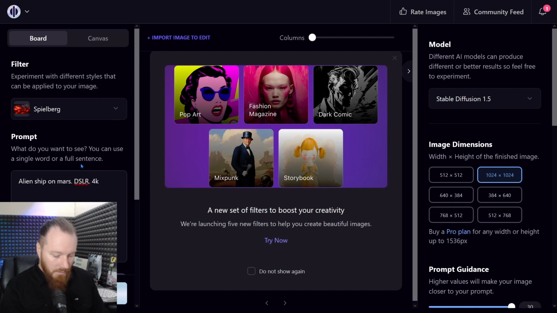4K, because a lot of the images that it would have been trained on would have been 4K and high res, so that helps it get better detail. Then you can add morning sun. That's something I've been using on and off a lot that I've talked about previously. Let's just go with that for now. So we've got the Spielberg filter, Stable Diffusion 1.5, 1024 by 1024.